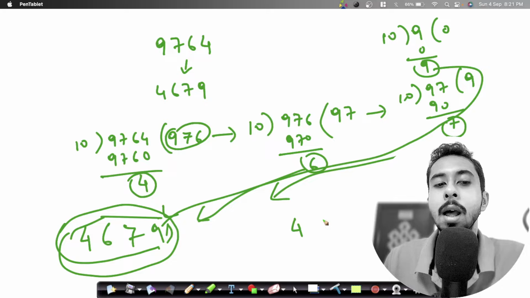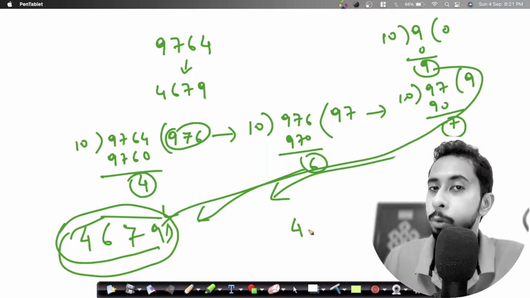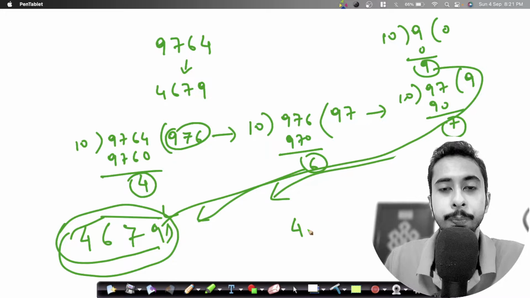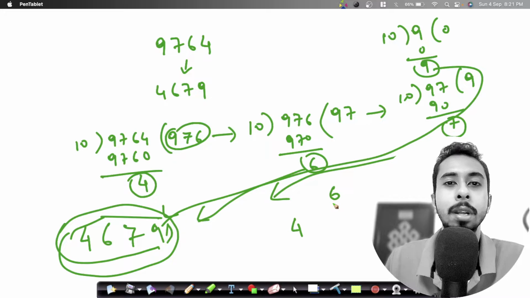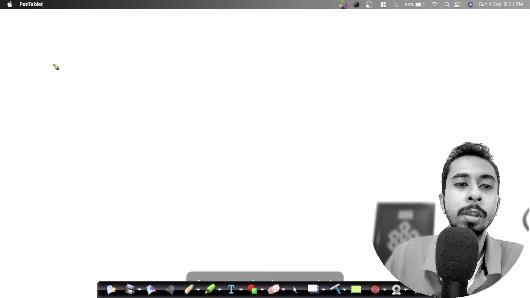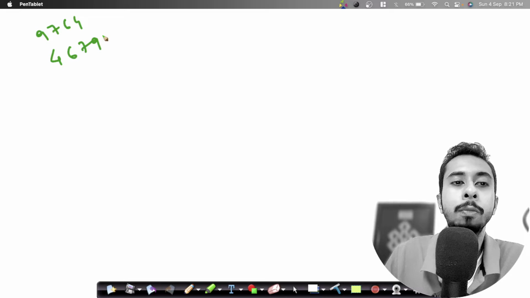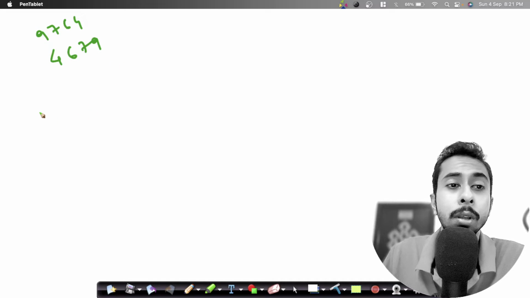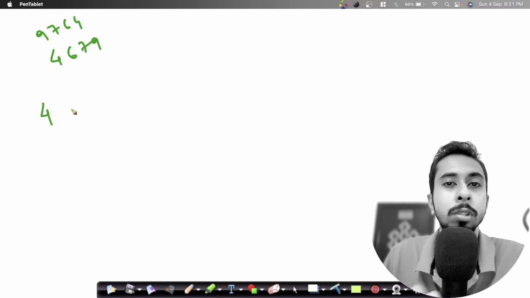Fine, I got 4 at the beginning, that is fine. Next, when I got 6, how can I make it 46? That is the question. So I'll just write it on a new page. So 4679, this is the reversed number, right? The original number was 9764. We need 4, 6, 7, 9. Now you see, at first we'll get 4. So somehow I'm storing 4 in a variable.